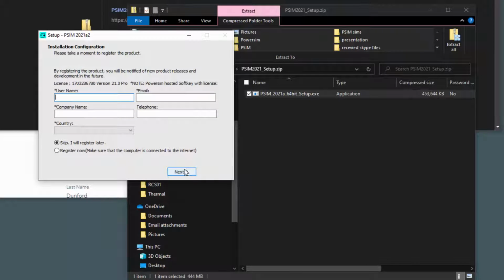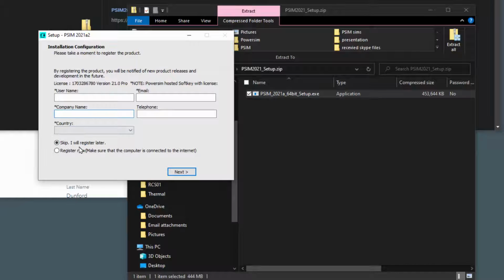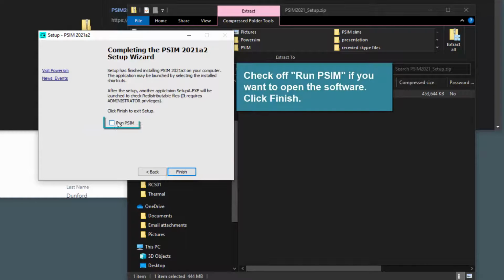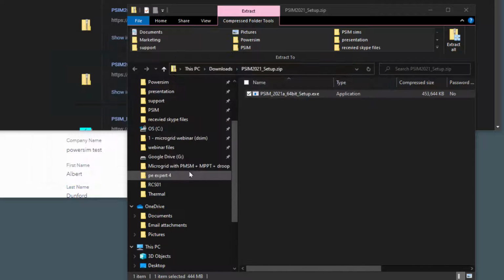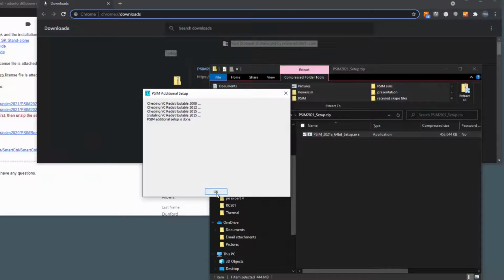Okay, once it's done installing, you're going to see this pop-up. Please enter your information here, or you can click skip to register later, because I have already registered and I work for PowerSIM. I'm not going to register. And then we can click this to run PSIM, after we hit finish. I don't need to run PSIM, so I'm not going to click that box, but we'll click finish. And then there's going to be an additional setup here, which is going to be some visual redistributable stuff. So once this is done, we can click OK.